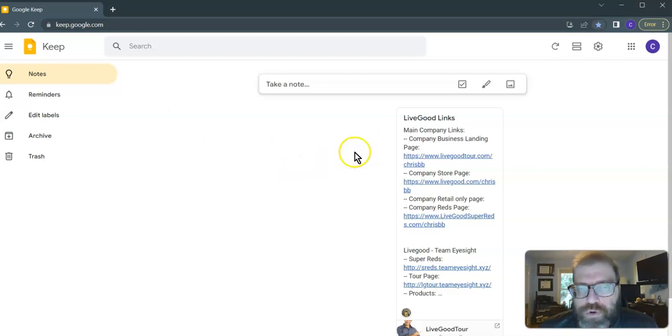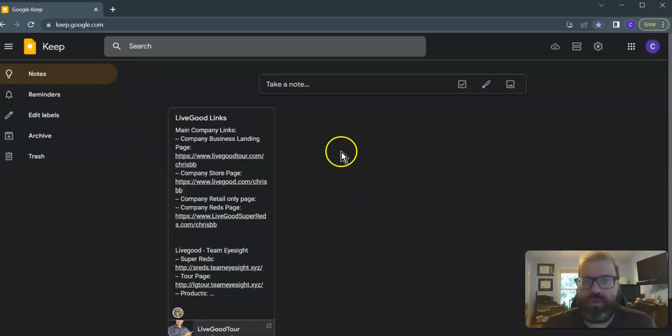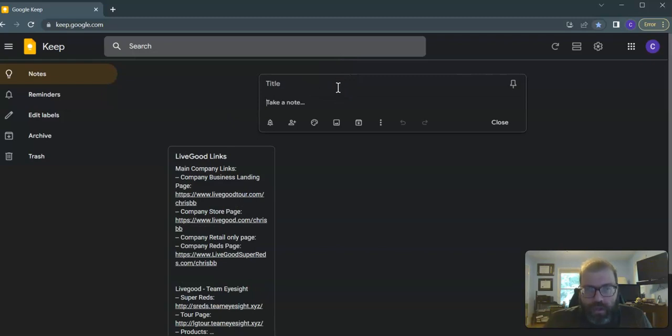Okay. And I'm going to turn on dark mode. Just for me, it's a little bit easier to see when it's dark like this. So to create a new note, we just come up here on the top. We can give it a title. And then we can start just typing our notes.